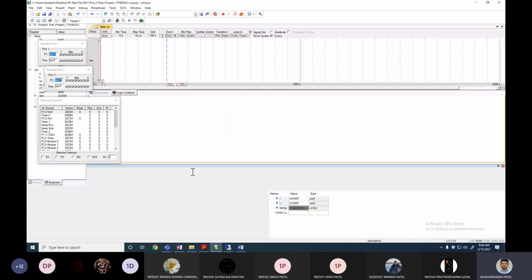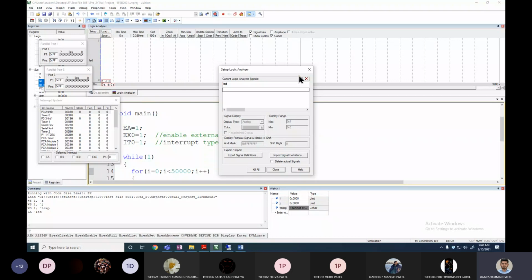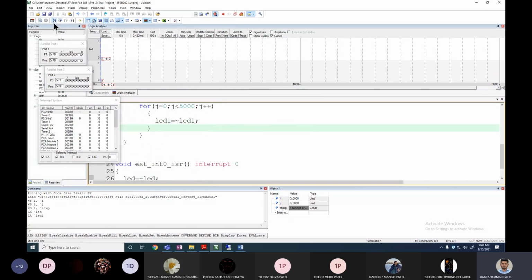F5. Now we will monitor this I and J value. Right now it's here. This is the LED, and I have one more LED 1. What I'll be doing is single stepping this code. Now you can see J is incrementing.